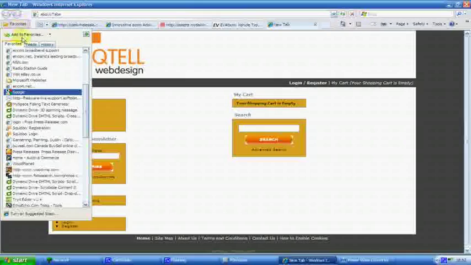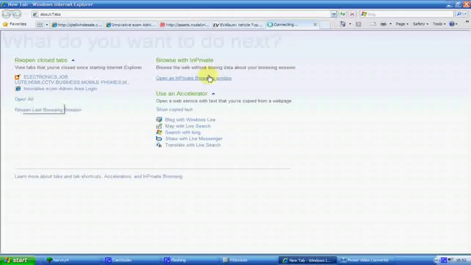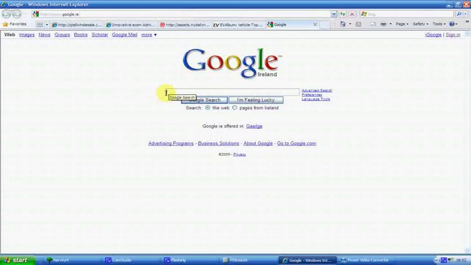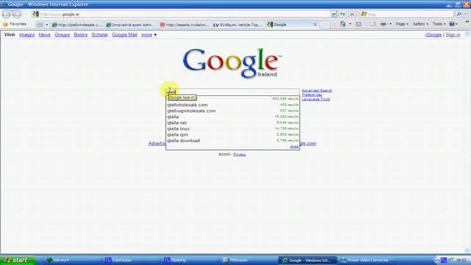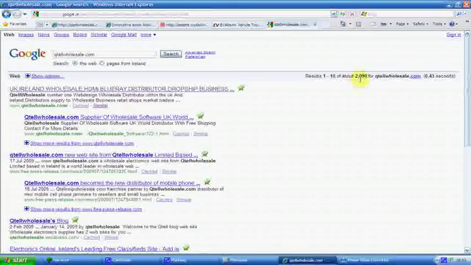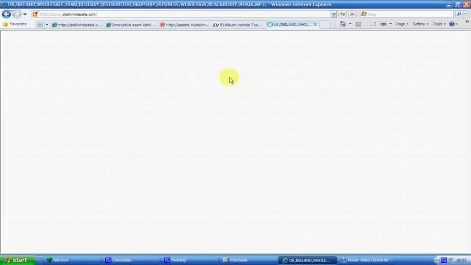If I go into Google, I will show you how my websites do. So, and this is how good my website is. Because I type in Qtell, I don't have to type in all the words, and this is the same all over the world. So I just type in Qtellwholesale, and there she is there. 2090 results for it. Click on it and see the way how it looks in Google, and this is how your SEO will look.